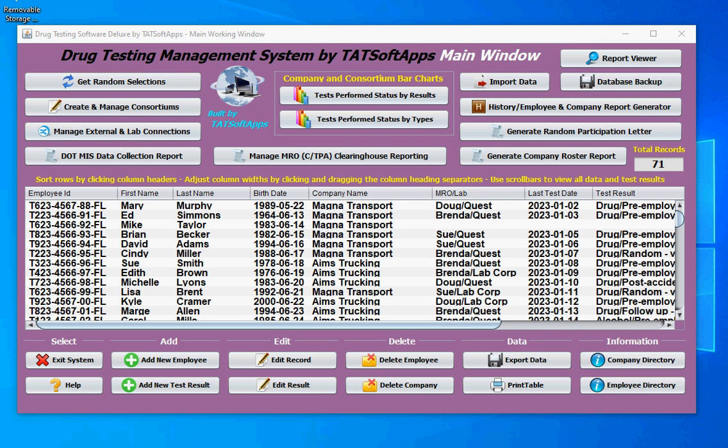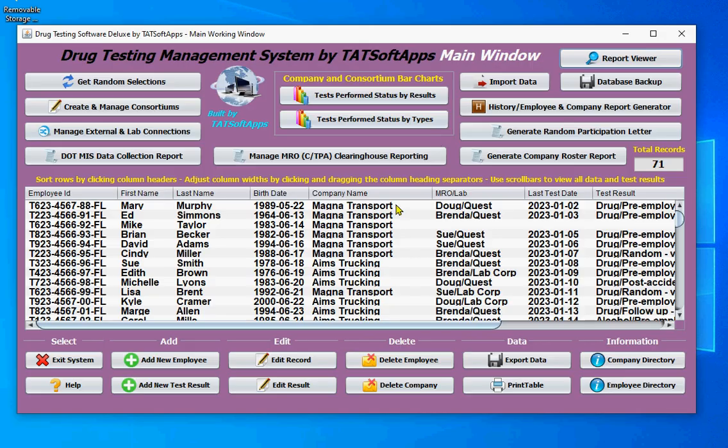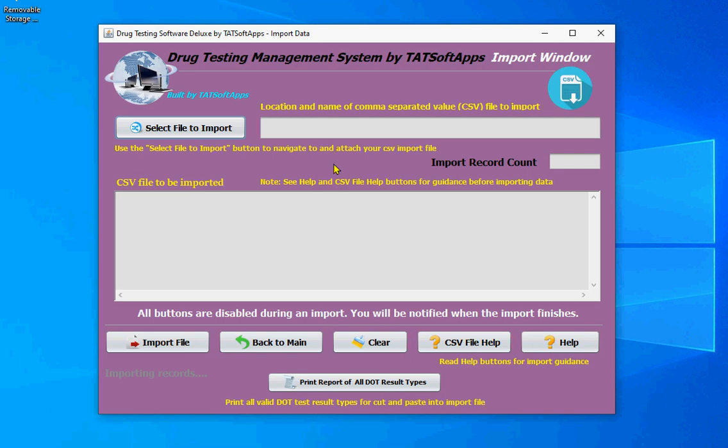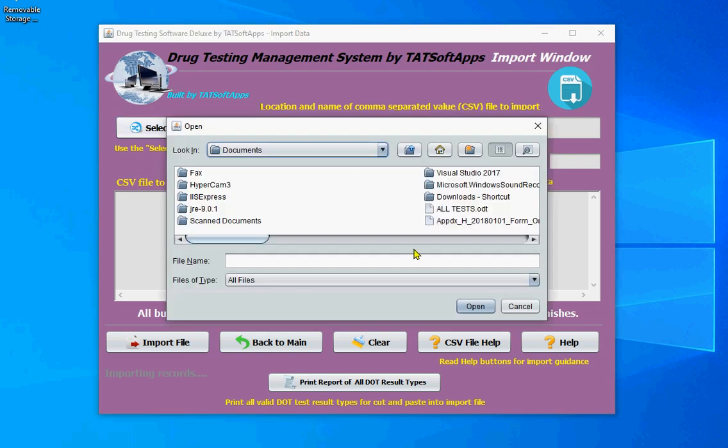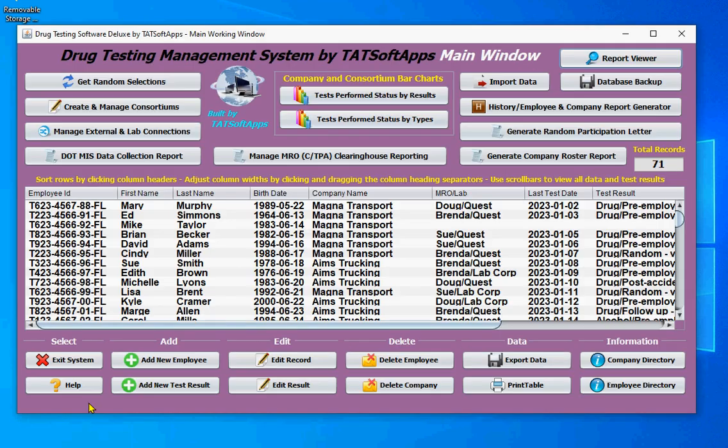Typically in any software there are usually two ways to input data. You can either input it manually, which in our system is the Add New Employee button, or you can import your data. This allows you to go out and find an import file to import. Now you can also do both, a mixture of the two.